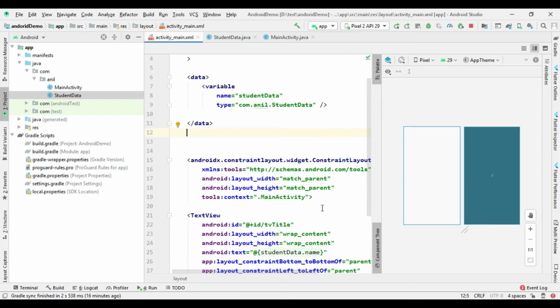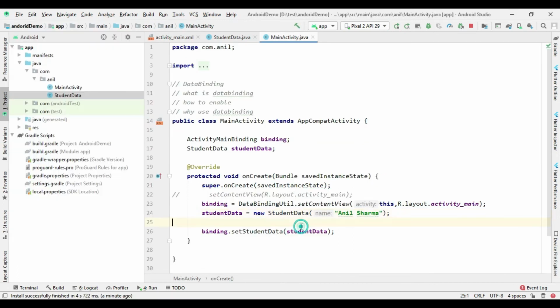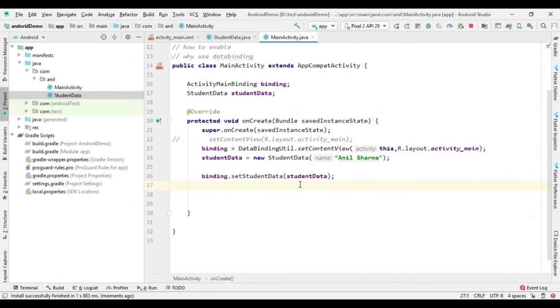Let's see now. If I run this project, I will directly show, we'll see here Anil Sharma. Okay, so I'll run this project. Anil Sharma. Here we didn't write set text anything. We just use direct data binding. Okay.